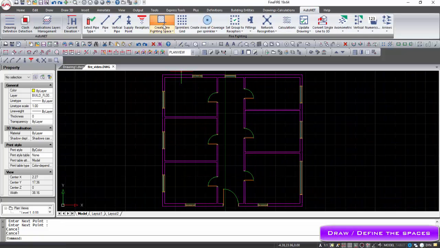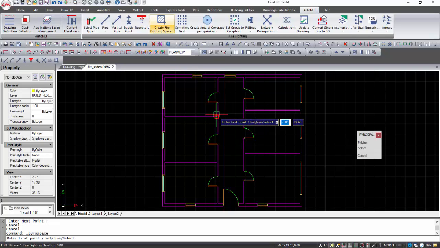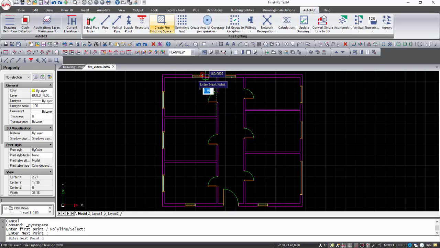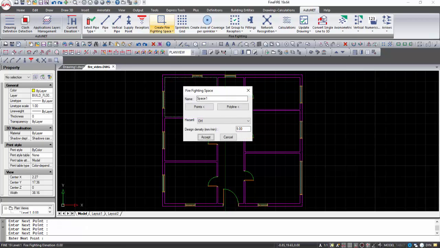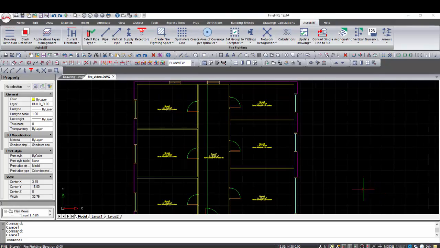Using FineMEP 19, we can create the firefighting spaces by using the command AutoNet, create firefighting space. These are the spaces inside of which the sprinklers are placed. Type a name for the space, define a minimum density, and select the type of the hazard among the categories: light, ordinary, and high. The space can be defined either by points or by polyline. After definition, select Accept to see the outline of the space as well as its area and its minimum density. Repeat the same steps for every space.